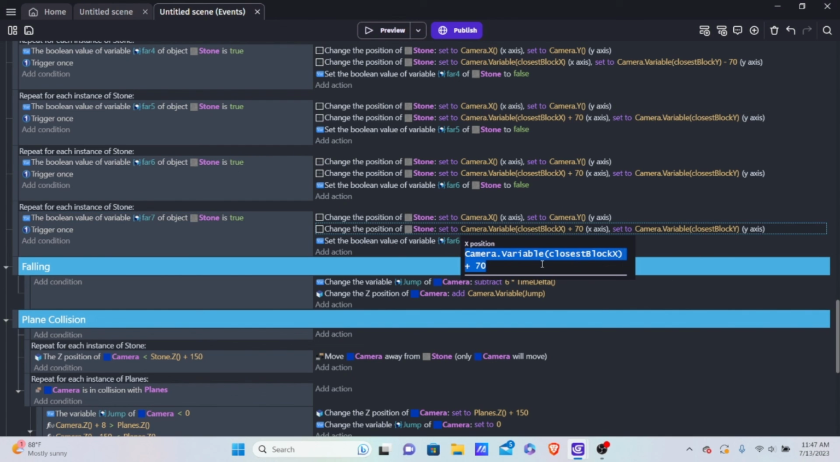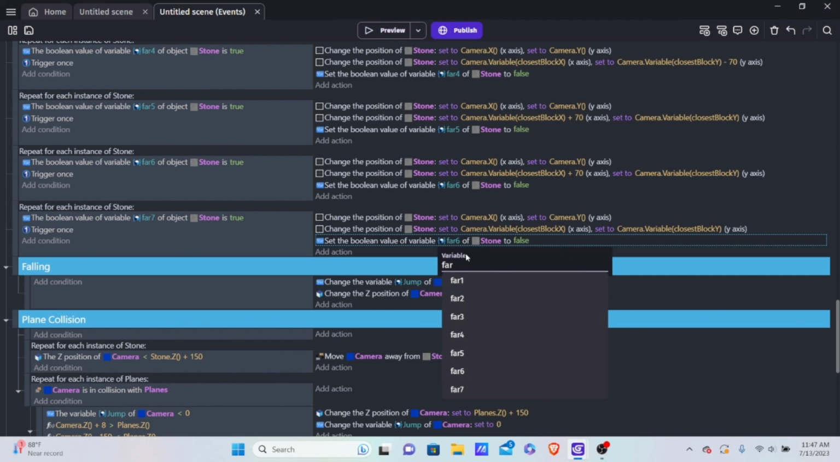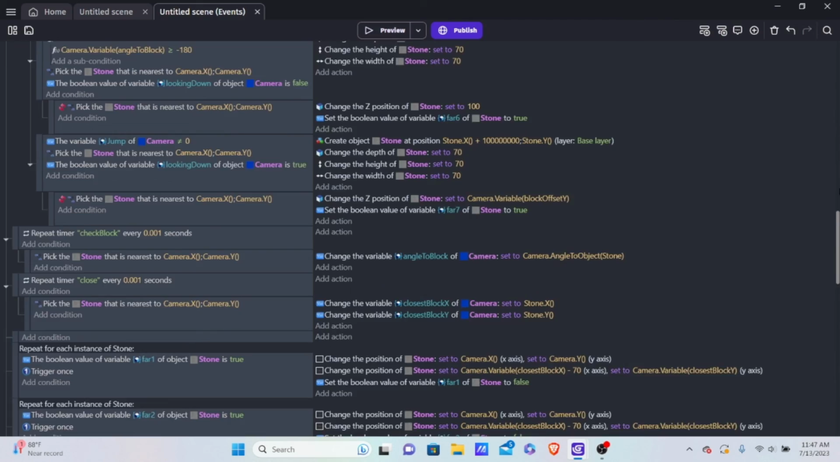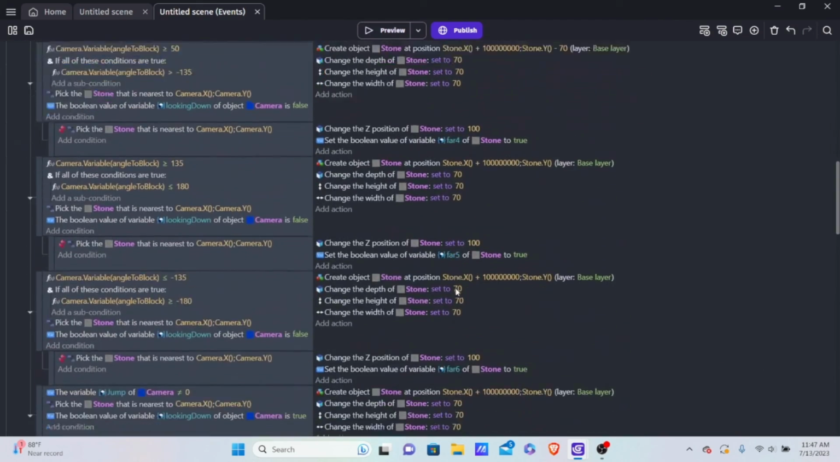And we don't want to change the X position anywhere at all, because we're spawning it on top of another block. So the X and Y position offset is going to be the same. So we're going to keep it here, close this block. Make sure you put far6 for this, not far6, far7 for this. And let's check the code, make sure there's no bugs. Yep, everything seems fine.